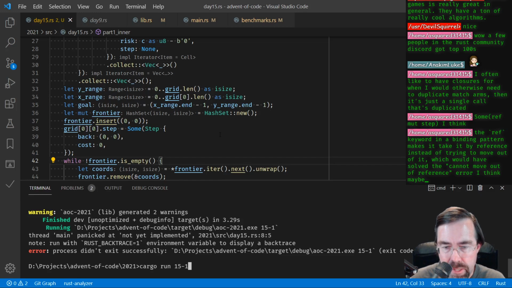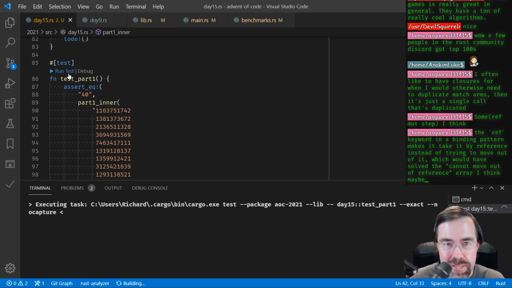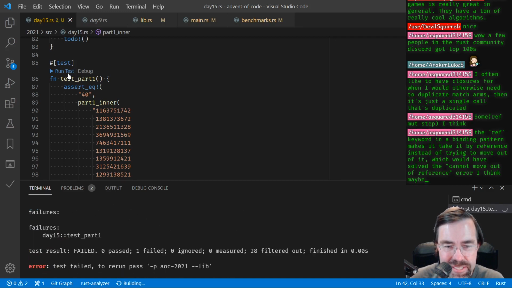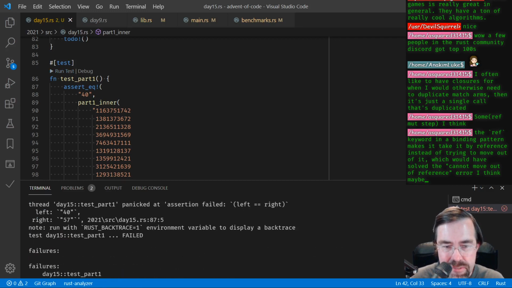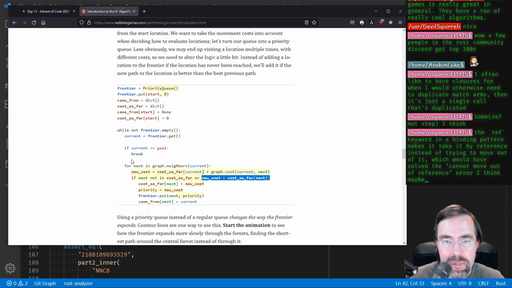No, I don't want to run it, actually. Not yet. I want my test to pass first. 57? That's not right. It should be 40. Am I supposed to repeat it until I maybe find a shorter path? What did I do wrong here?